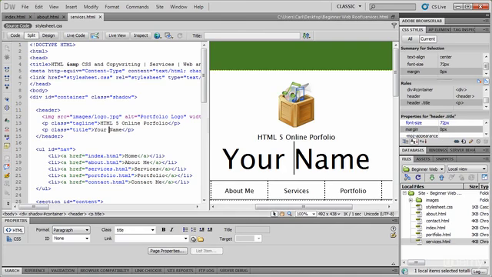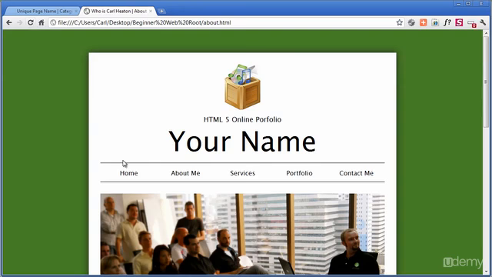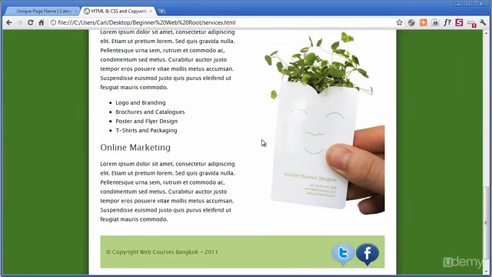Let's have a look. Back to the browser, and then I'm going to hit refresh, and now I can go from Home to About and Services, and it all looks really, really nice. Great, well done.